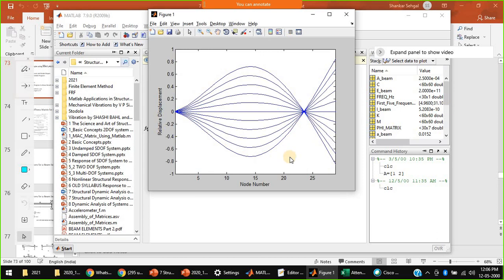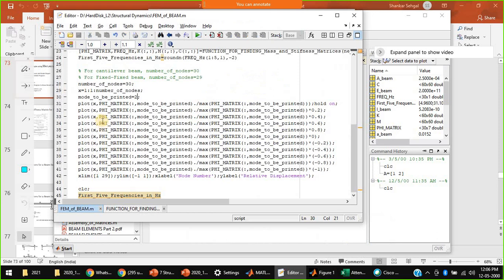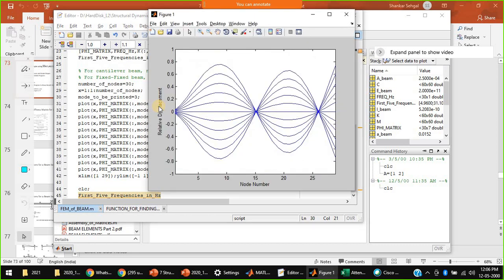This is the second mode shape, again obtained through finite element only. And if you want to see further mode shapes, let's say mode shape number 3, here you can see the output third mode shape. Now there are two nodal points, right? One is over here, one is over here, and another is over here.